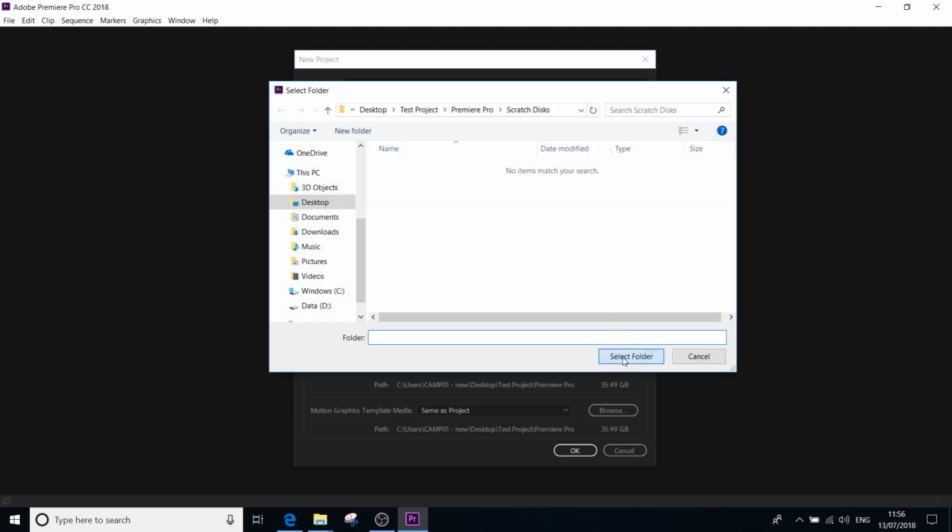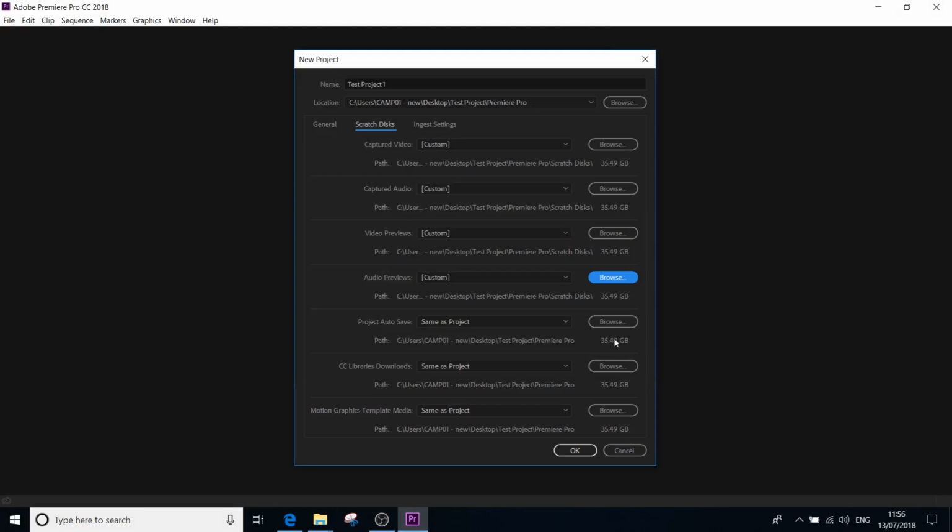So scratch disks are important to set due to this being where your autosaves go. So you'll notice project autosave goes there. So if you're editing a video and you're saving quite frequently, but maybe you haven't saved it in a while and Premiere crashes for whatever reason, you're thinking, oh no, I've lost all of my work, you'll be able to go to where you've set your scratch disk, and hopefully there'll be an autosave file there. So hopefully you won't have lost all your work.